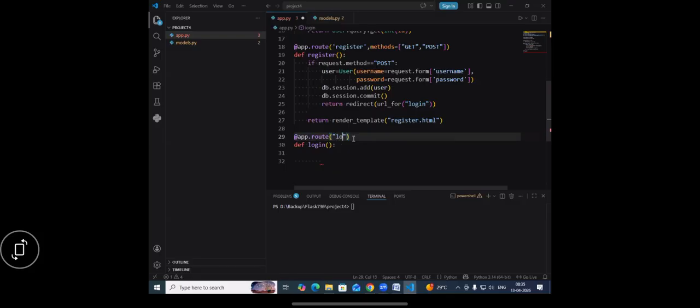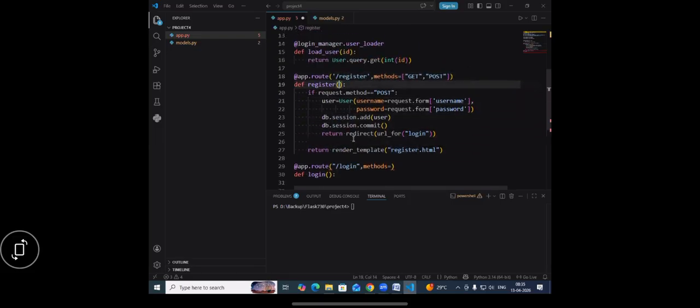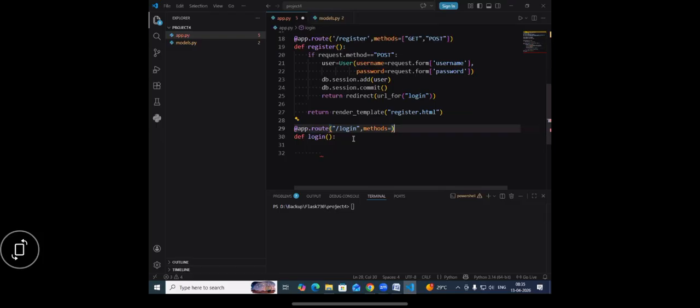We use application.route, and the URL is login. Here I'm defining the methods: GET and POST. Why post here again? Because you are creating a session for this user.